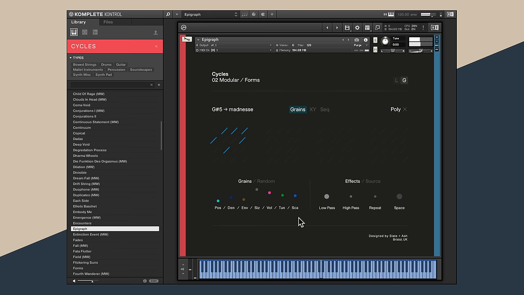Each of the seven perspectives also has its own tuning, sample start, tone, pitch bend, and drift settings, some with randomization too. Like Cycles, you can also drag and drop your own samples into the perspective sound slots, then edit to taste.